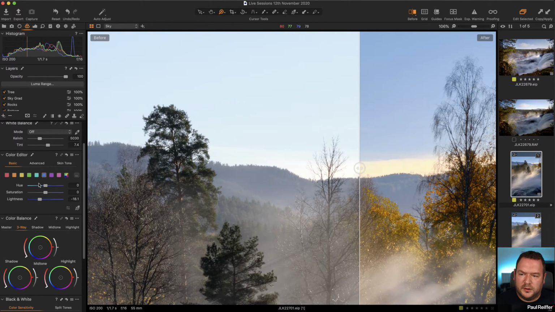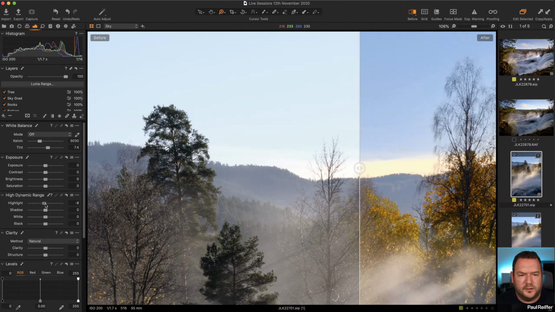So let's just have a little look at our color editor. No, we're not in there. So what we've got is, maybe it's a highlight recovery thing that's done it. Yeah, it is. So in recovering the highlights, what we've got is the cloud back, great, but it's created this sort of murky line in there, quite a bold line, which I'm not too keen on.